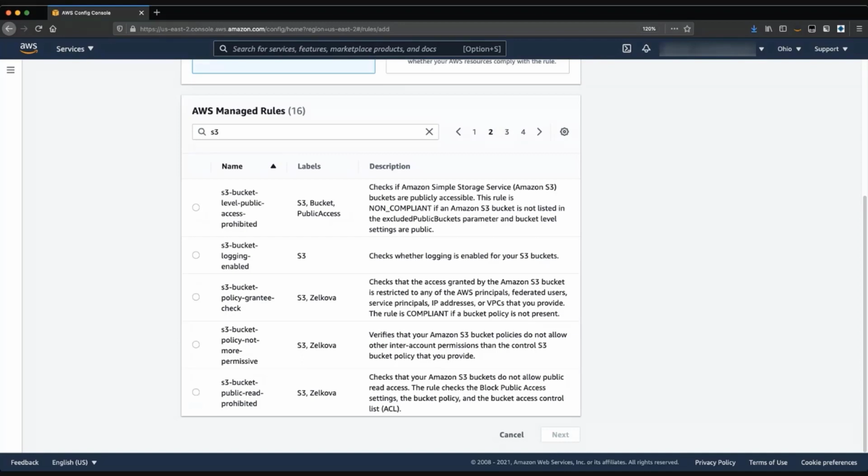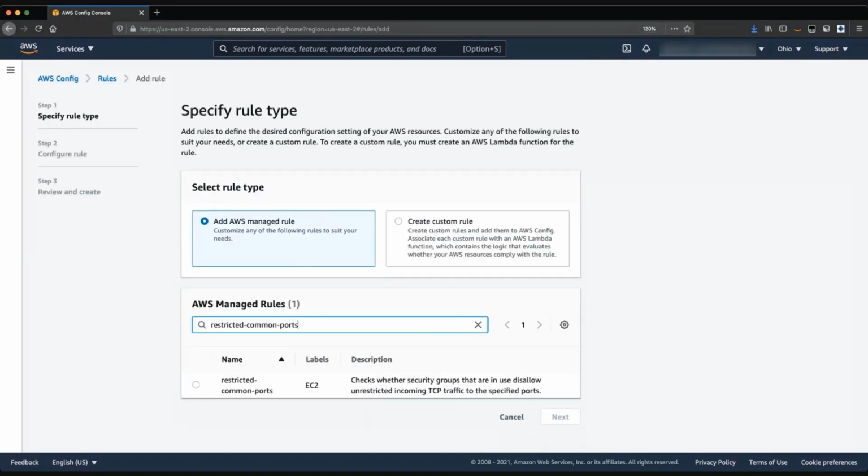For this lab, we're going to utilize one of the AWS Config managed rules called restricted common ports. This AWS managed Config rule will allow us to check our security groups and make sure that they do not allow any public access for specific ports.